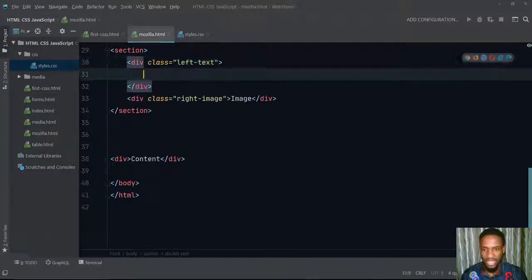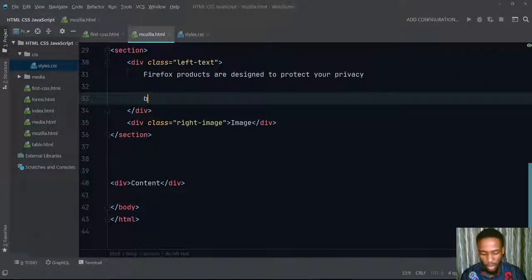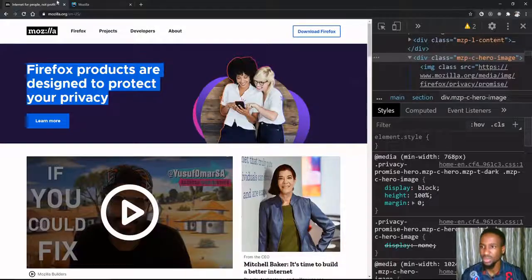We'll remove this text and we'll paste it over here. So we also need a button, right? And the button was written learn more. So we're going to put this button over here and we'll write learn more. We'll save this. So let's see what this will look like.